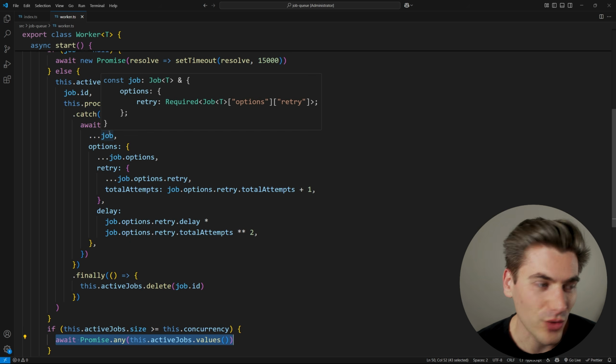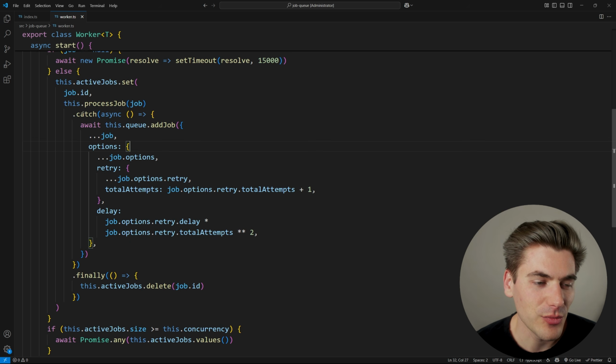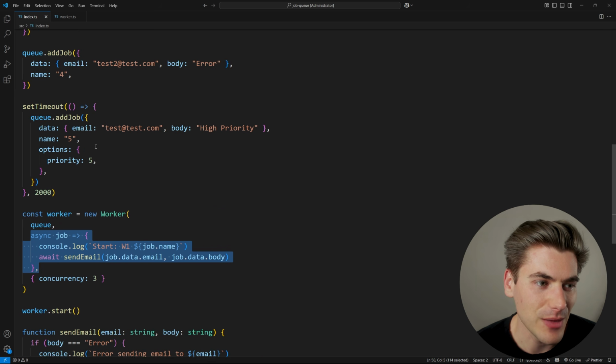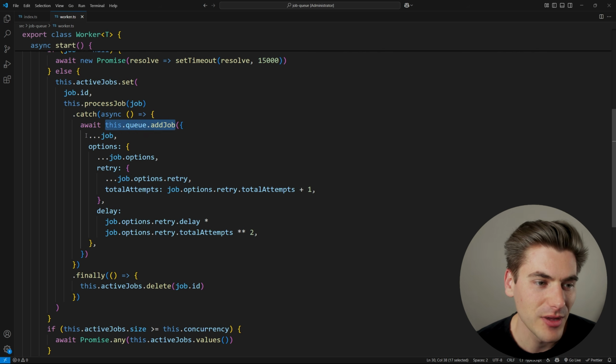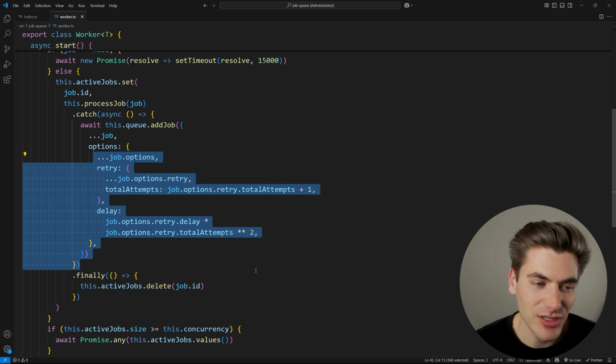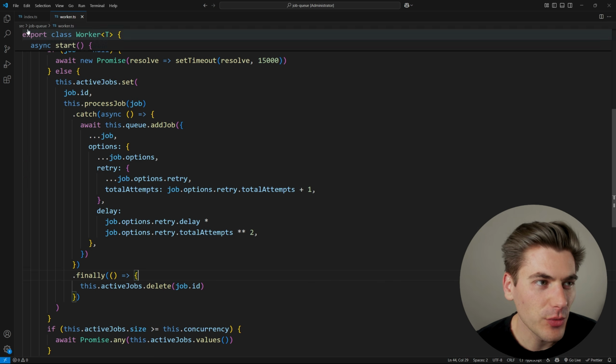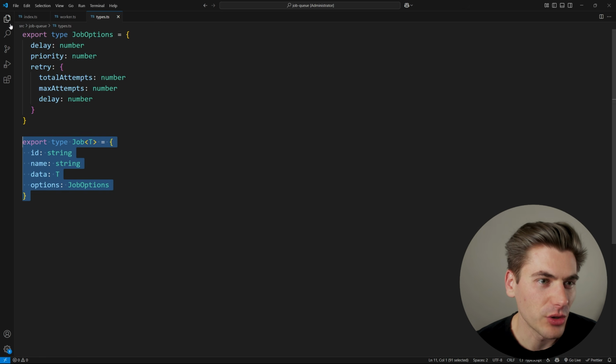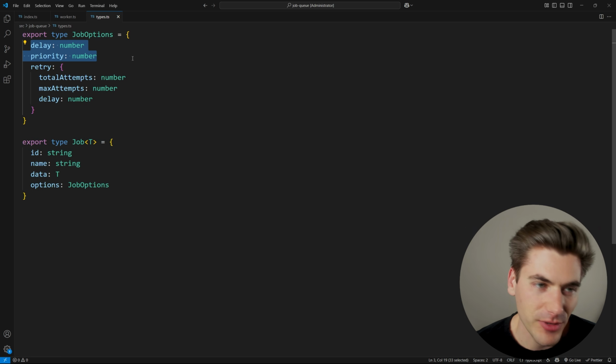Finally here, this is the retry logic essentially. So if for some reason our job fails, well, I want to take my queue and re-add that job. That's the same function that we used out here, queue.addJob. I'm going to be passing in all my normal job information, and this stuff down here is just to make sure that we retry things properly. So if we really quickly look at my types, that'll actually give you a little explanation of what's going on. Inside of my job options, we have our delay and priority. We already pretty much talked about that.